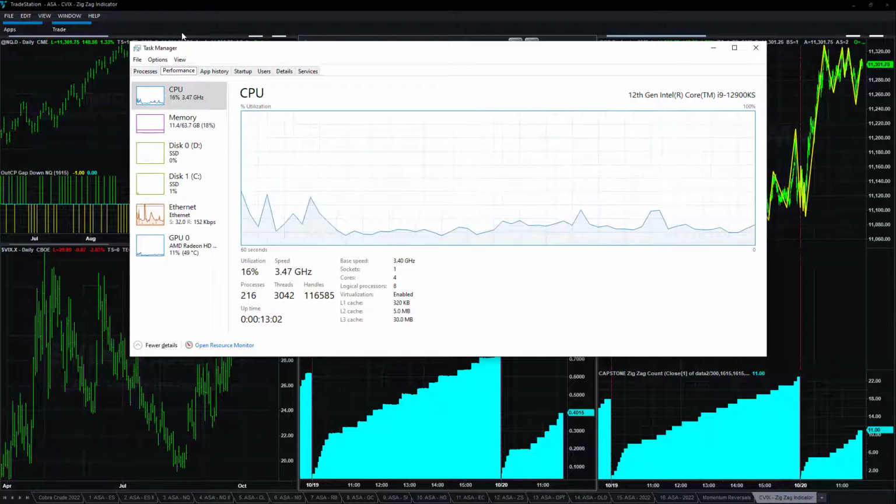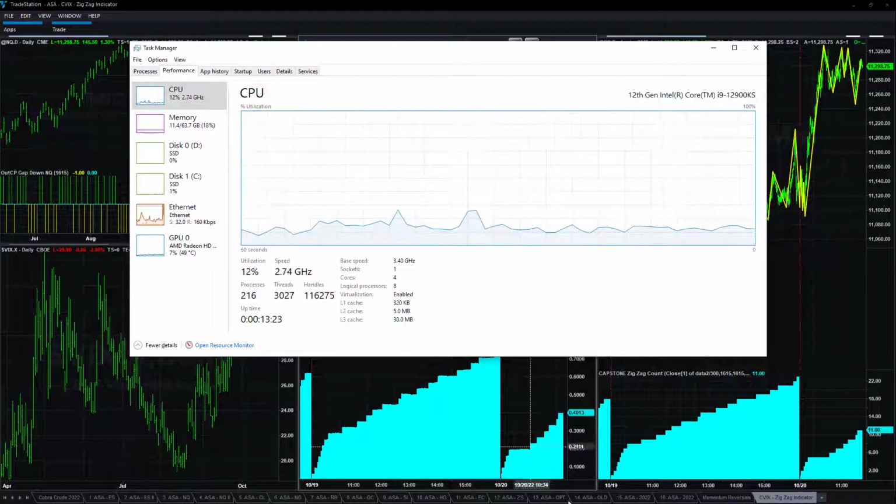This is my desktop. This is an i9 12900KS, and it was 8 cores, and it's been reduced to 4 cores. I want to show you how I did this. This was 8 cores, and the number of logical processors was 24.